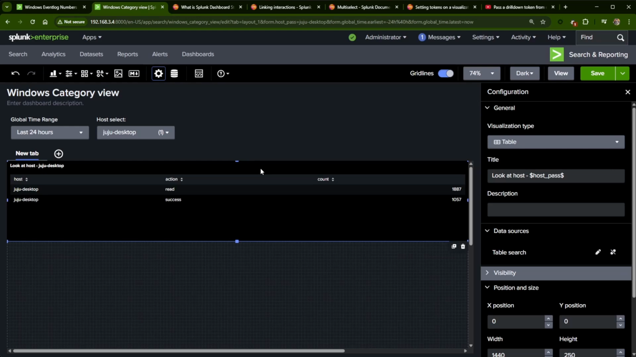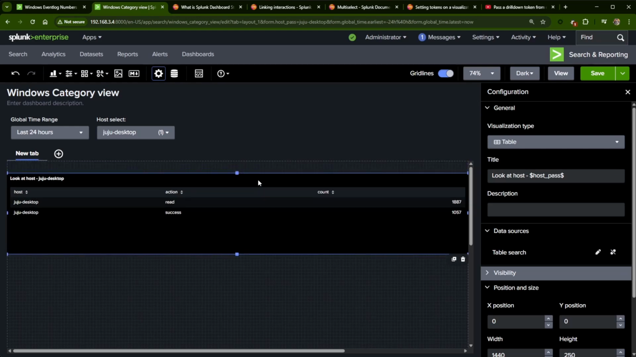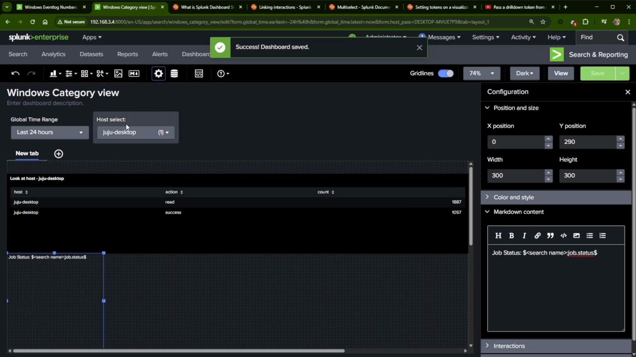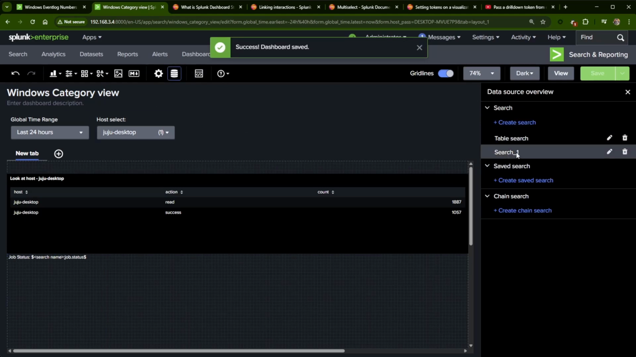And if you don't like not seeing the job status, we can do it two ways. We can create a markdown and then add something like job status. I've got a notepad over here with some searches. I don't have to type this all out, but I do need to know, what did I call that? Yeah, I think I forgot to. We come back over here and look at search one.